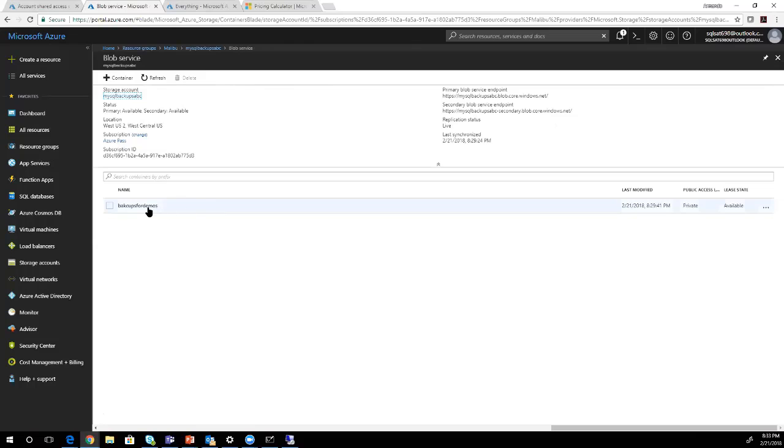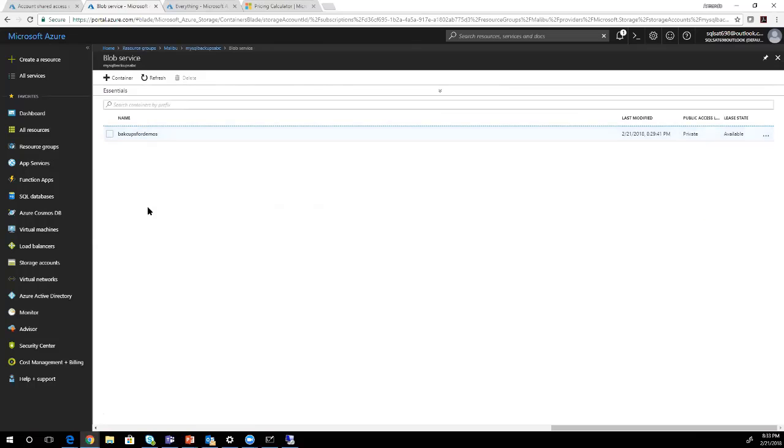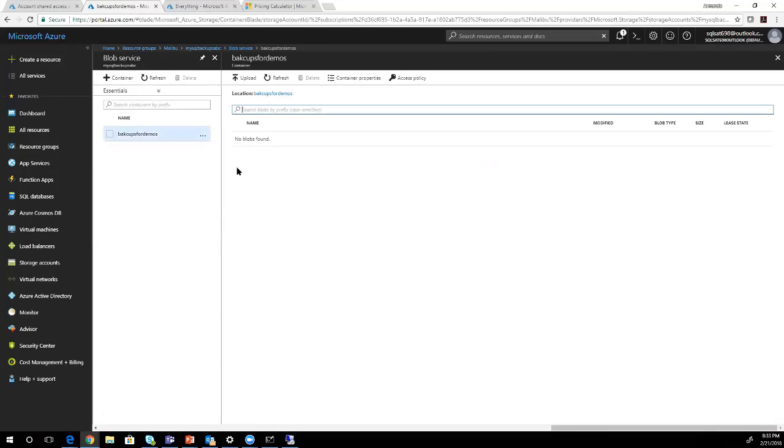And again, this is not an NTFS. Actually, this is not a file service, right? So there are no permissions for individual files or folders. It's just a blob, and the blob has a container. This is my container over here. And backups for demos, yeah.